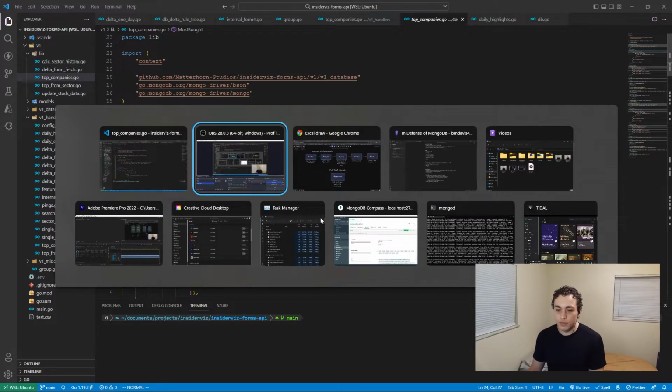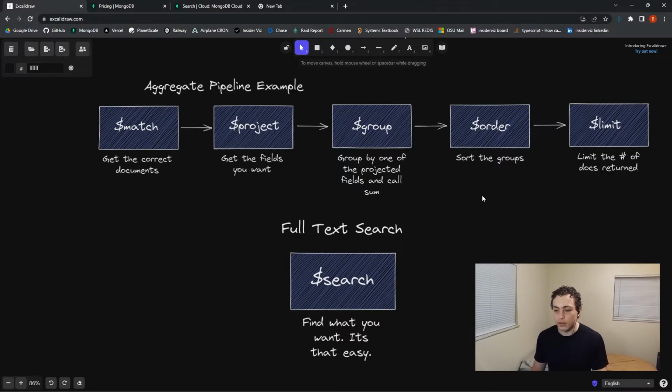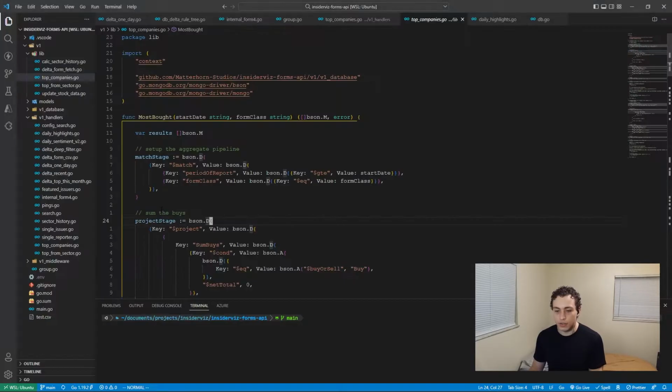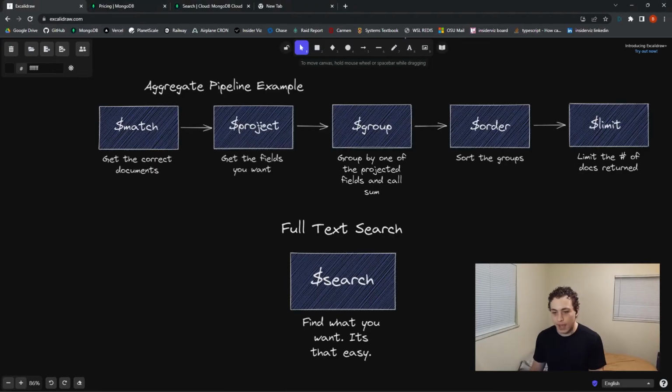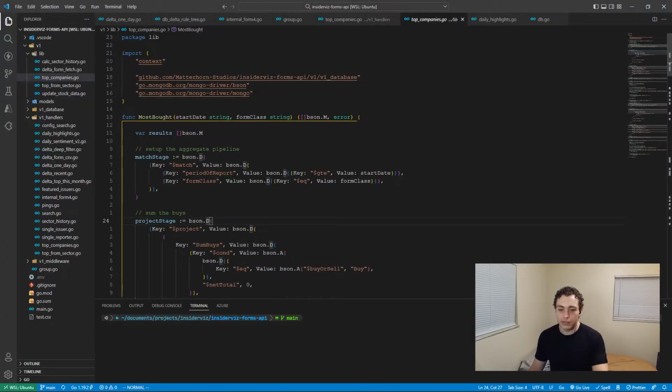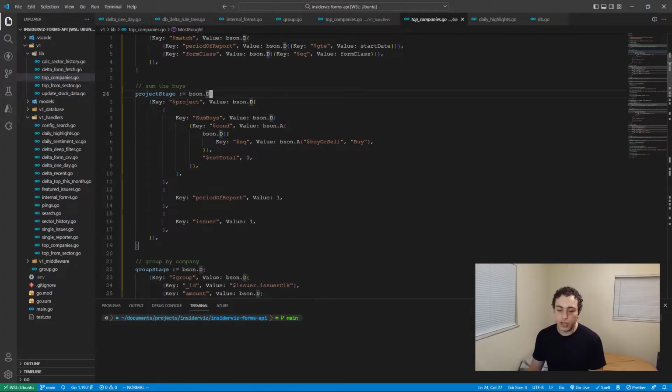So the first thing I can show you is this right here. This is a visualization of what we're doing. The first thing we do is we match the documents. So we first want to say, okay, I'm going to pick out these documents that match this filter. Back in the code here, we're matching that the date is after the start date and that the form class is correct so that we're getting regular insider stuff. So we want to make sure that these two match, so then the only documents which will be passed into the projection stage will match these filters. Next, we go into the projection stage.